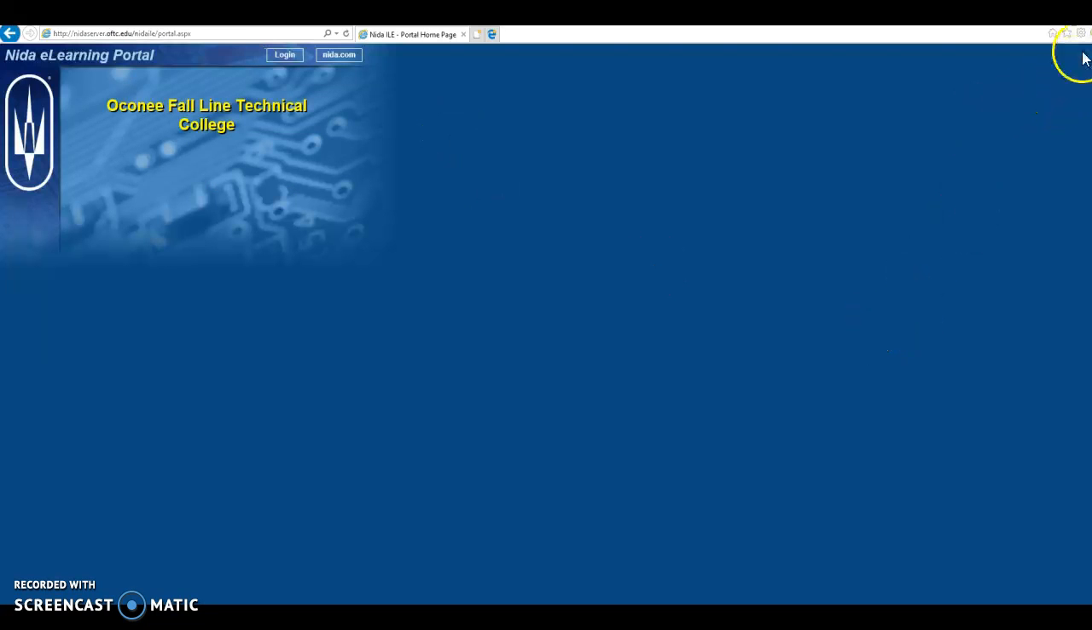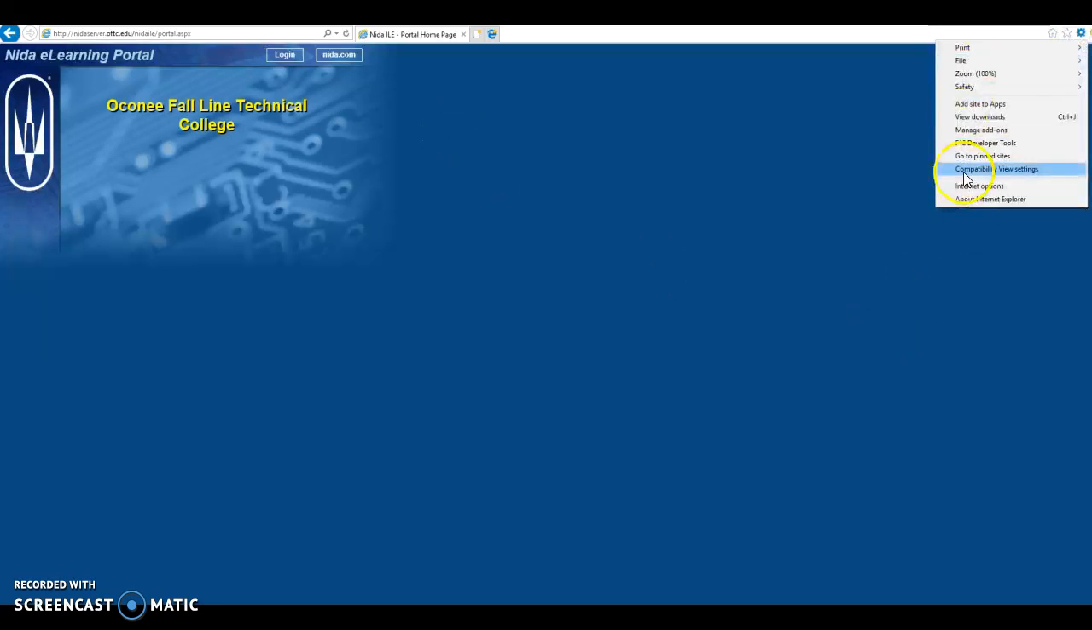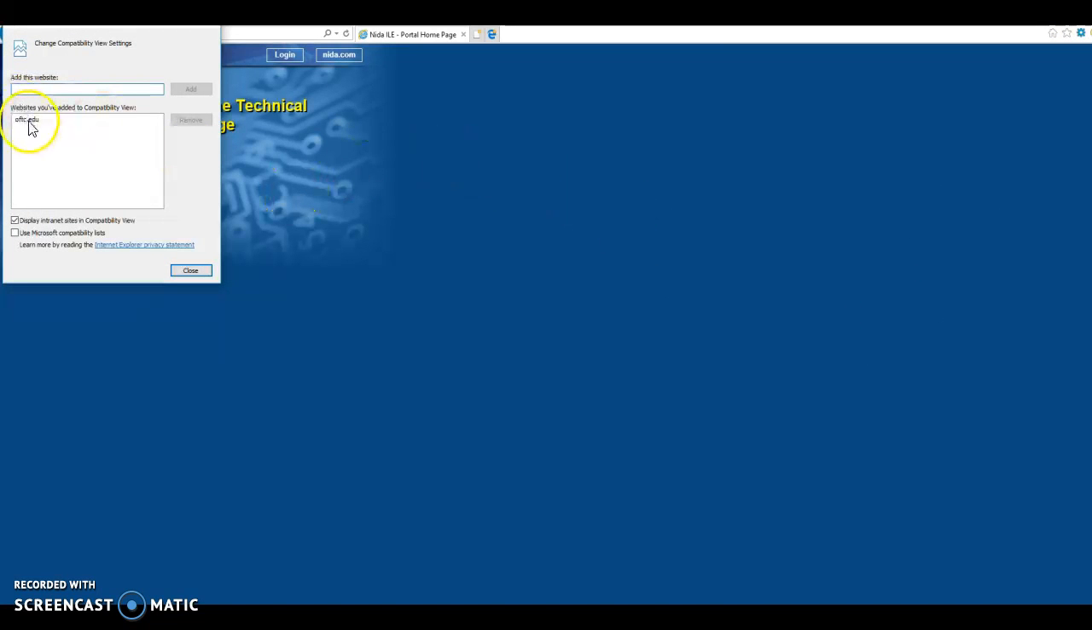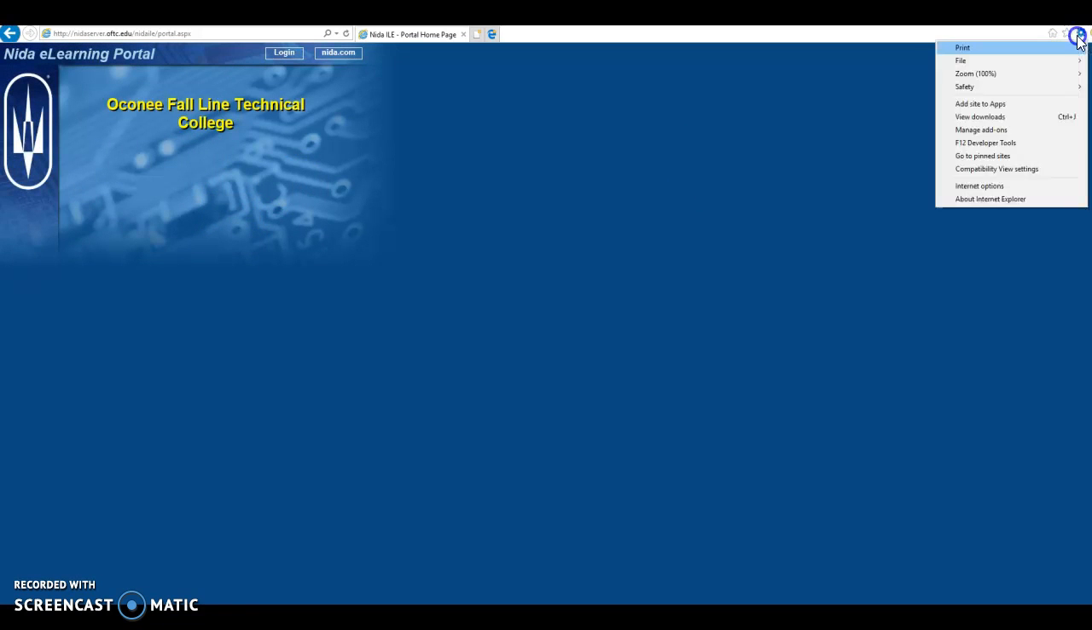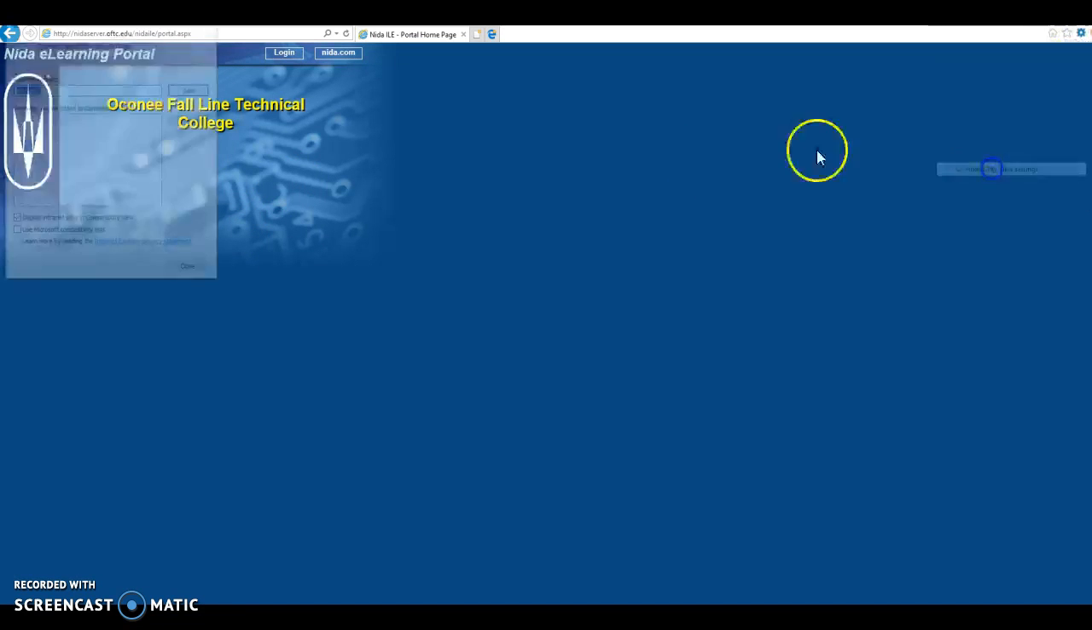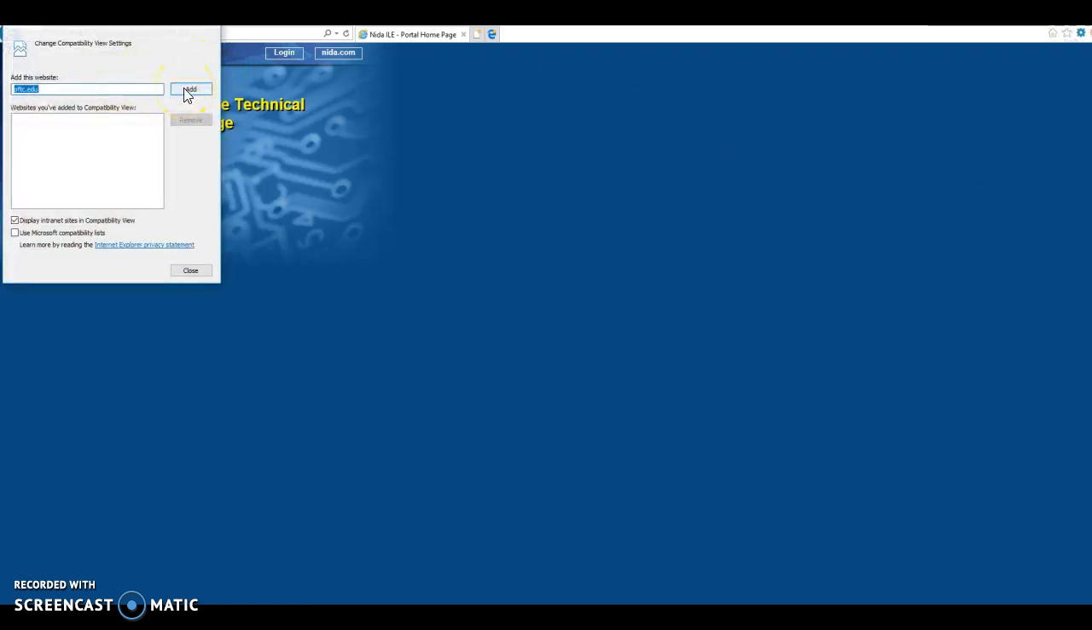Now what I have to do is hit this little gear and do Compatibility View. If oftc.edu is not here, it will not work. It'll look like I'm typing in a password, but I'm not. So I've unset that. So I'm going to hit Compatibility View once again. And you see I have the capability to add this.